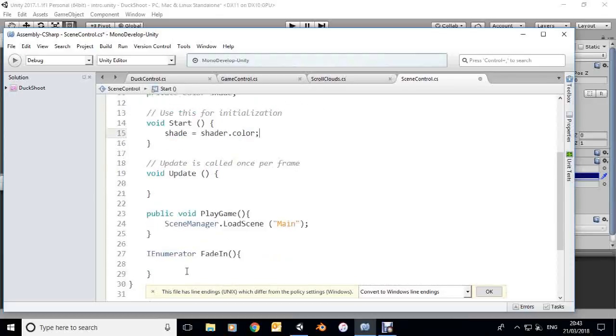Now, to fade in, all I need to do is to gradually change the alpha of that color. So I'm going to create a little loop here.